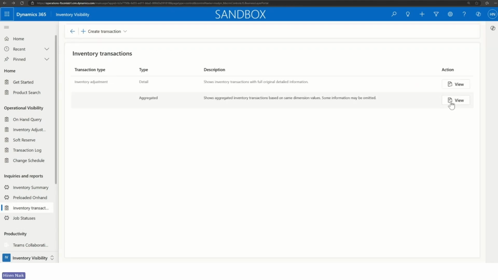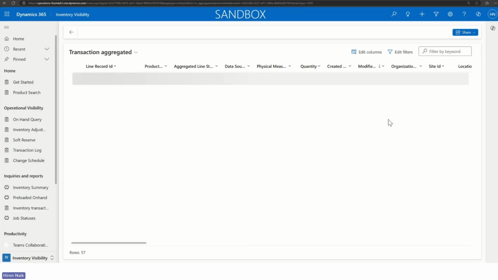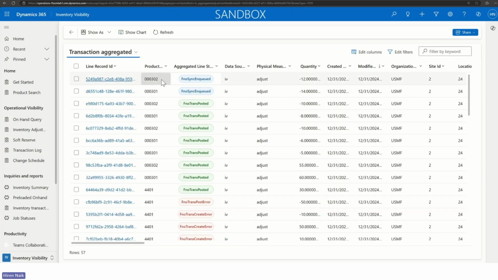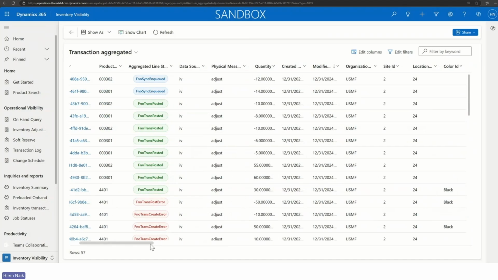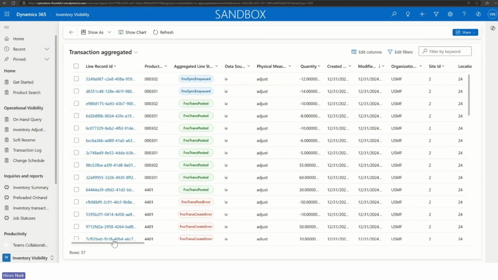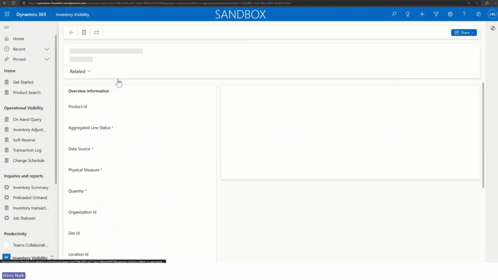Now let's go ahead and look at the aggregated view. In the aggregated view, you can see 2 lines for items 301 and 302. And currently they are in the status FNO sync queued, because I have enabled the aggregated line transaction sync to FNO. That means that these 2 transactions are going to get synced into Finance and Operations as part of the inventory adjustment journal. Here you can see all the dimensions, quantity, and everything.